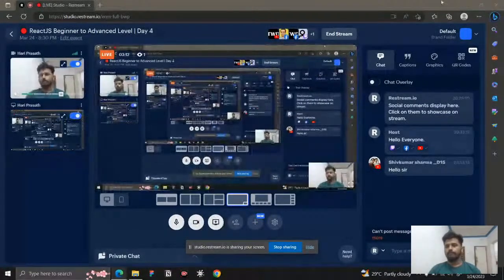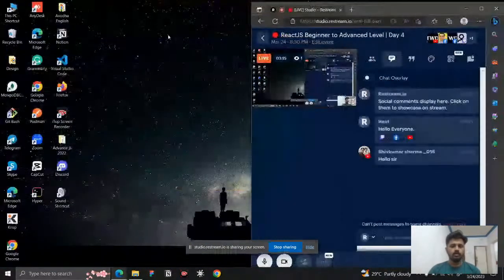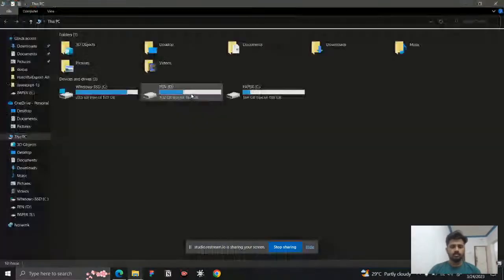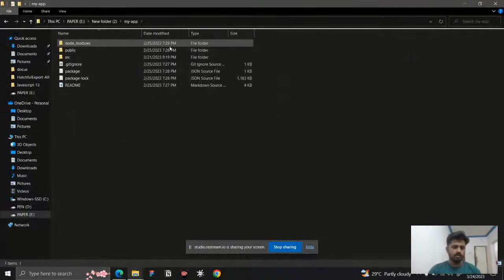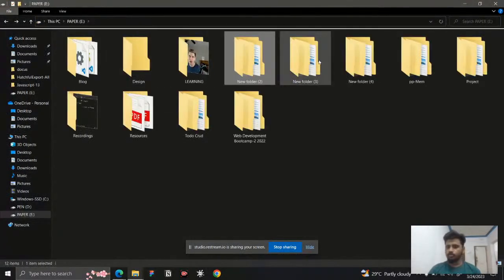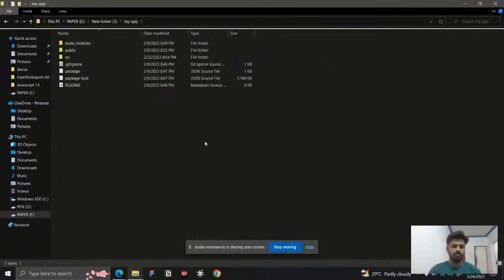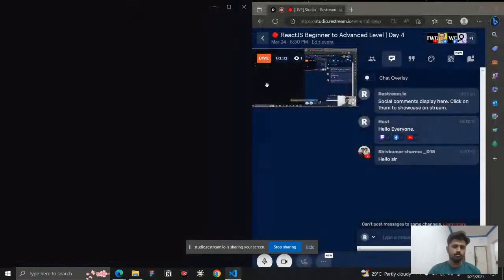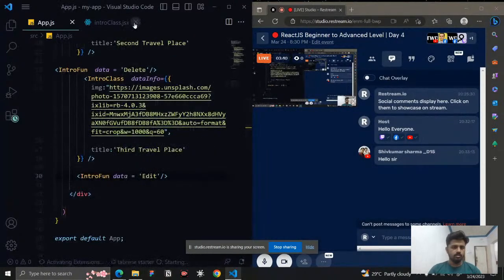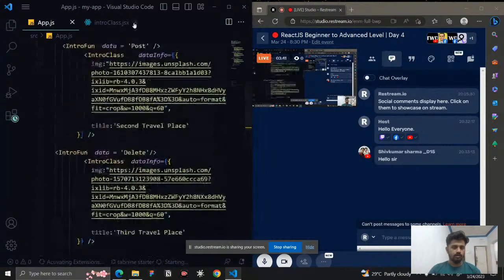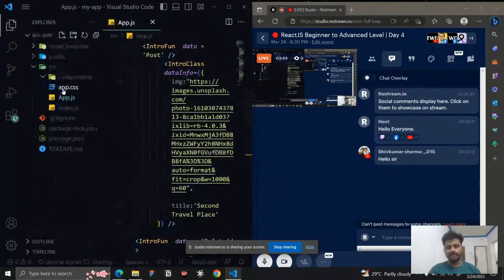Okay, so what we will do first, we will go to the folder where we're going to create the application. This is the folder that we're going to work with, not this one, it's folder 3. I'm going to open it with Visual Studio Code, and close these down. Let's see what is inside and delete everything.